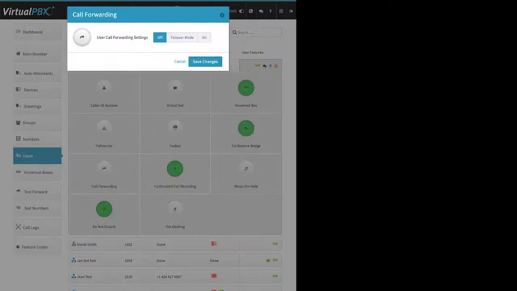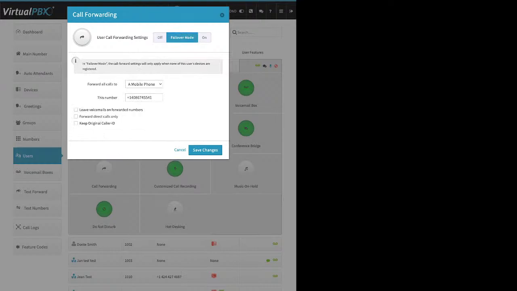Call forward, you have off, on, or failover mode. So your staff members can turn call forwarding off or on their own, either directly in their user portal or on their VoIP phones. Right, failover mode is something you would have to set up for them.